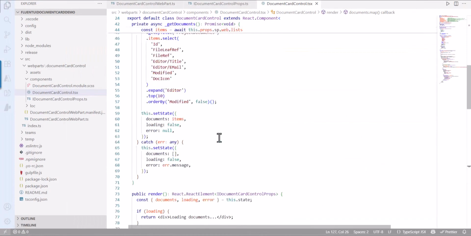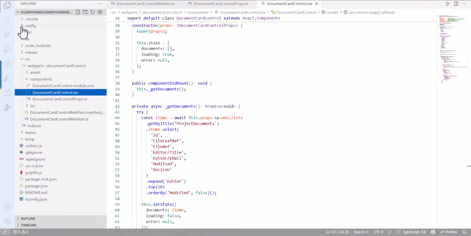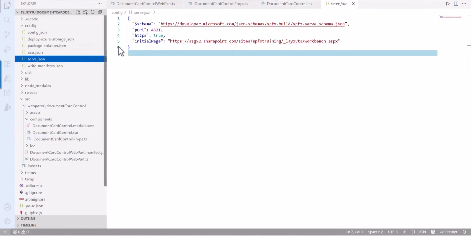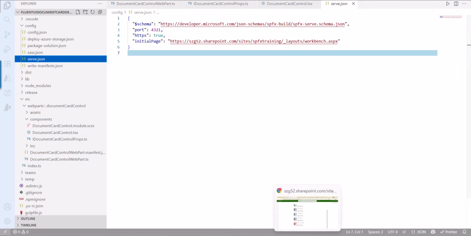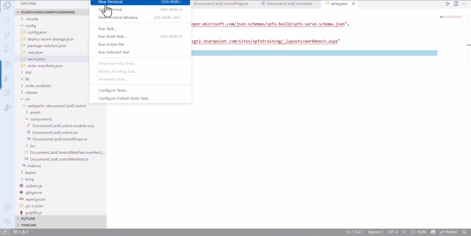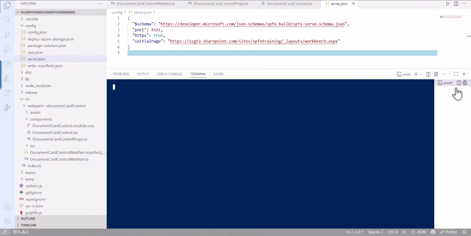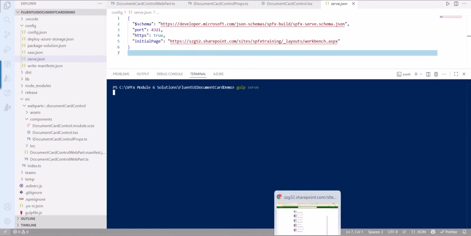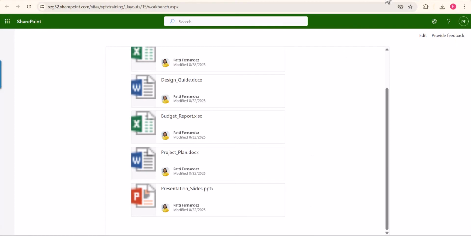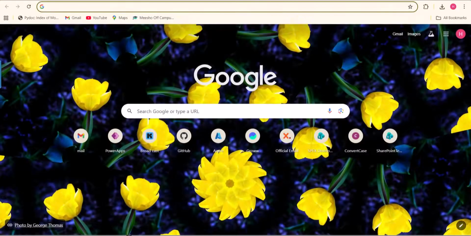To test this locally, go to the config folder and open serve.json. For the initial page, just provide your SharePoint site address where your document library is present. And then you can run it in the terminal pane. Just run gulp serve. It will open the local workbench URL. You can see that web part.